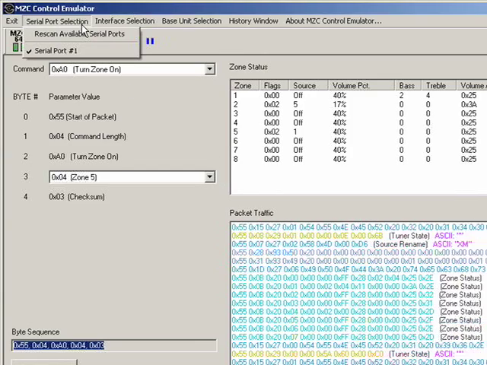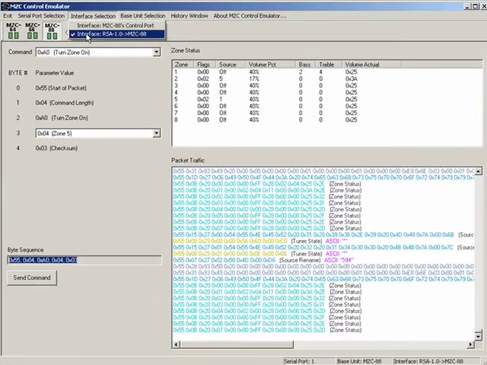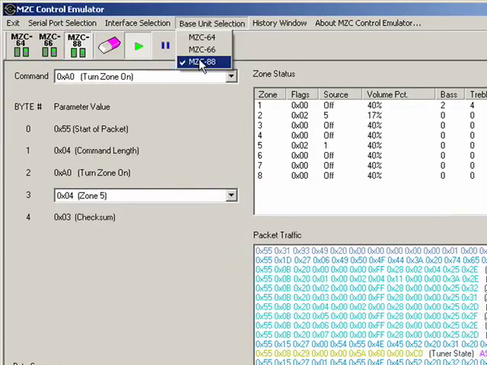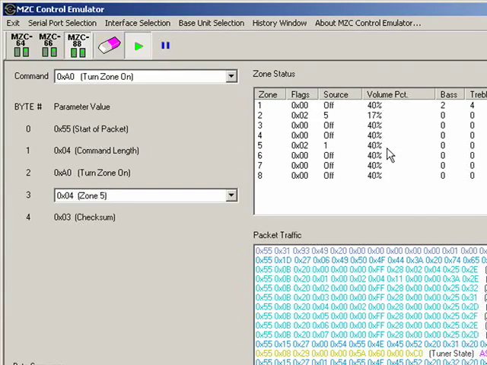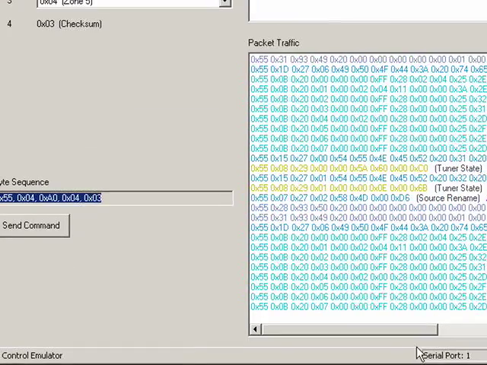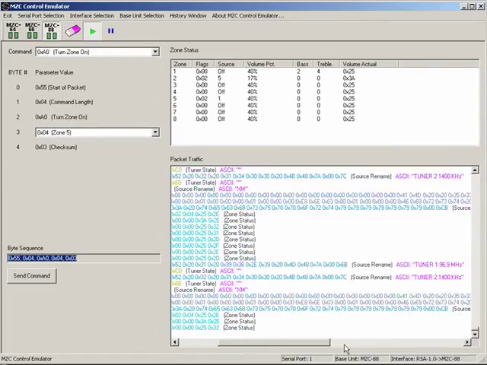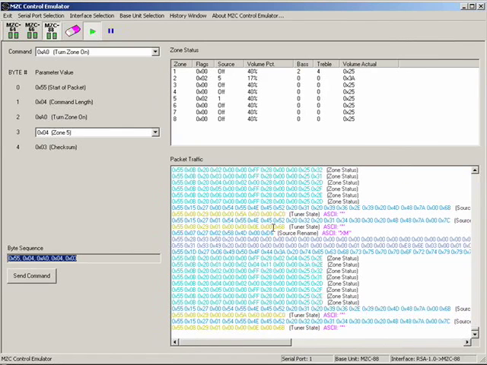So the first thing you do is select the right serial port. Make sure your interface selection is set to RSA, obviously, and for the base unit you're going to want to select what kind of MZC you're hooked up to. On the right-hand side you see your zone status. We'll see if the zone's on or off, what volume it's at, etc. And down here you'll see the packet traffic. This is all the RS-232 that's going across the system, and you can see metadata and all that kind of stuff, as well as commands that get sent back and forth.